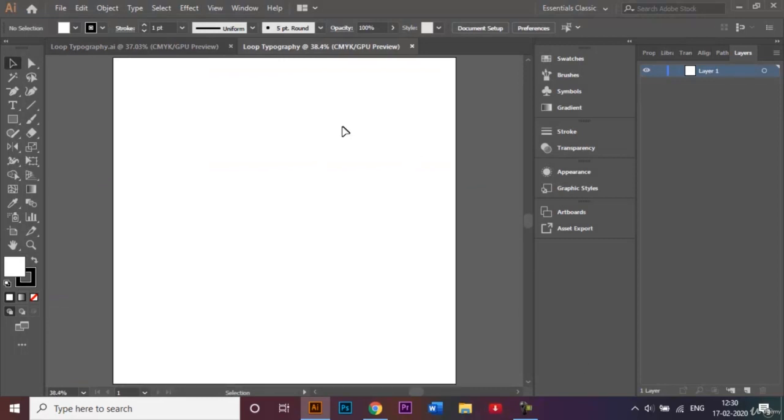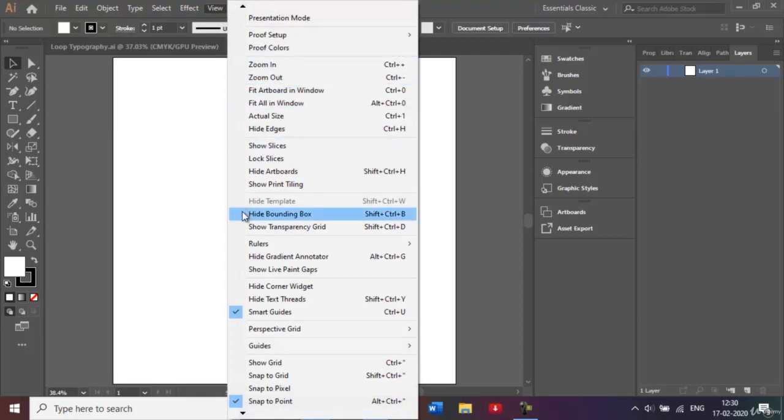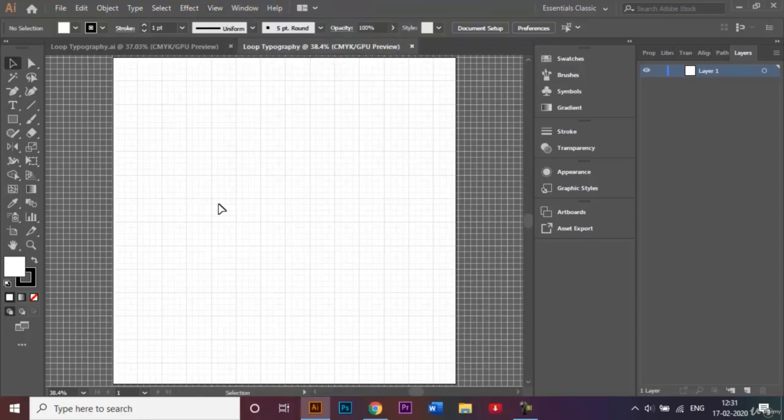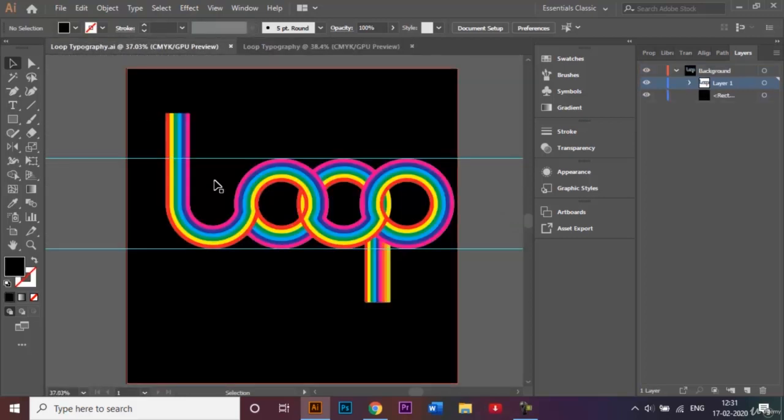Okay, so the first thing we are going to do is we go to View, and I will be clicking on this Show Grid panels right here. So this grid will actually help us to make all our intersecting loops like these.